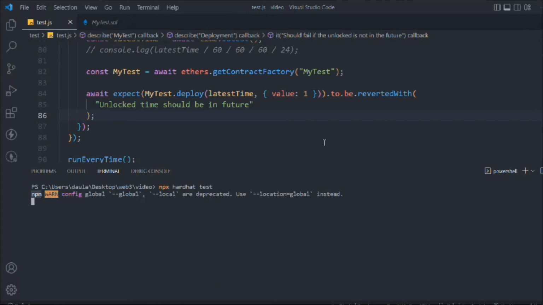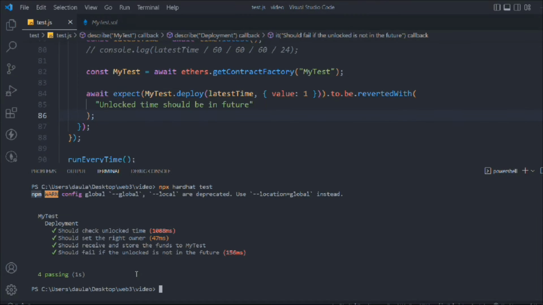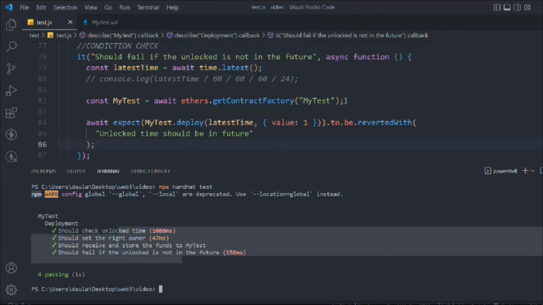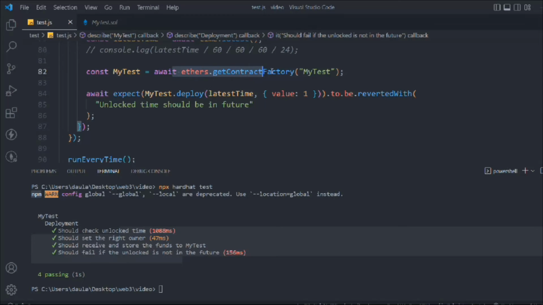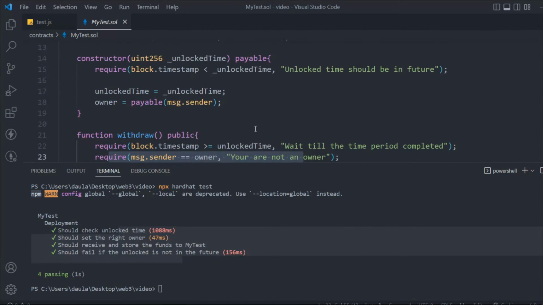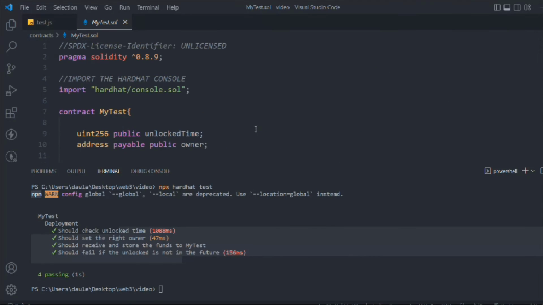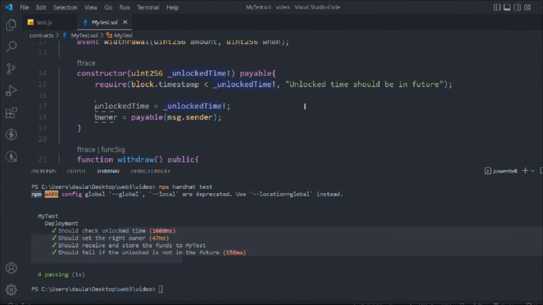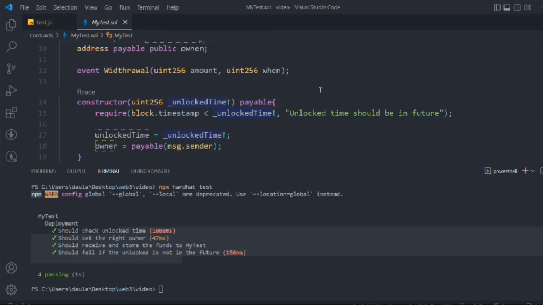You can see the test has been successful. All the 4 tests are looking fine. So you can see things are looking good. And now what I want to do is, you can see this is what we have, and that's what we have given here. That's what we are checking here, the time in future.